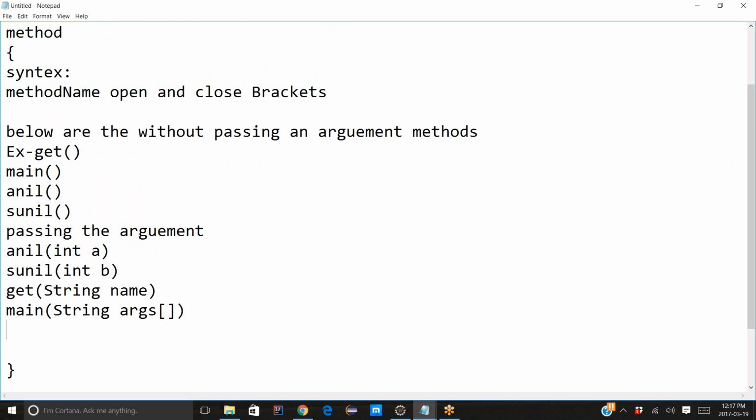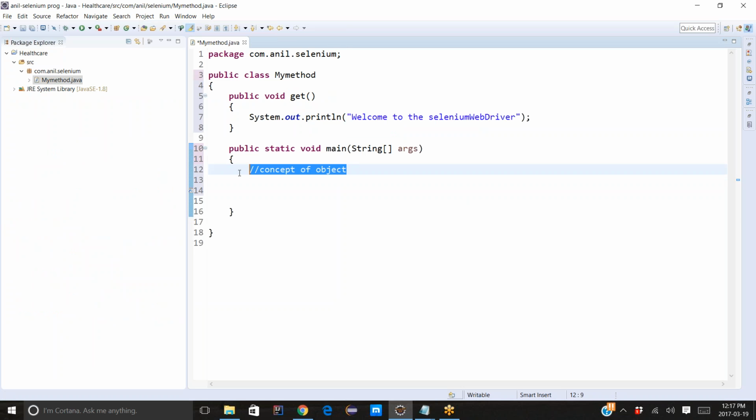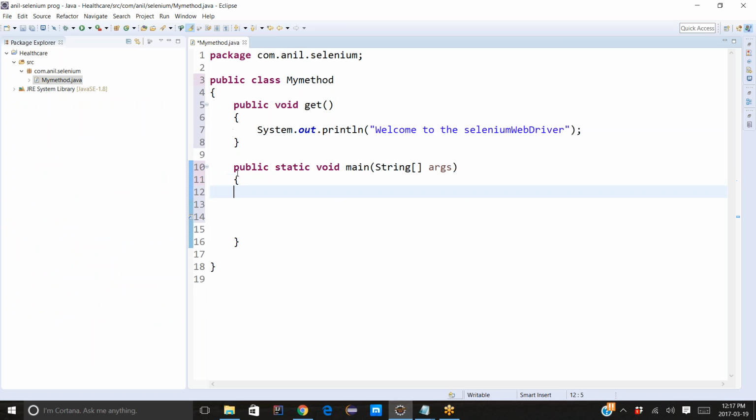Now I'll introduce a concept called object. What is an object here? Object is always inside the method. I told you yesterday, one is inside the other. Package is inside the project, and class is inside a package, and method is inside the class, and the object is inside the method. So you can see this example right now. Let me look at this program, then you'll understand more about what exactly I'm talking about here. So there is a method here called a get method.